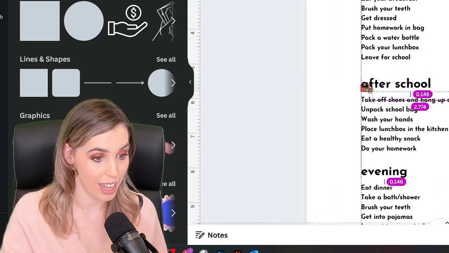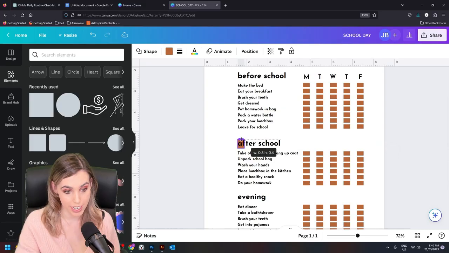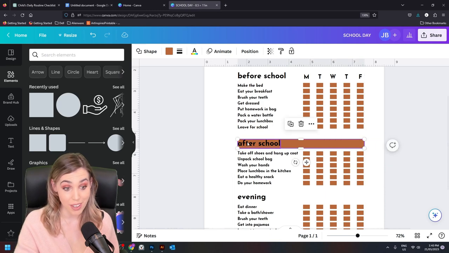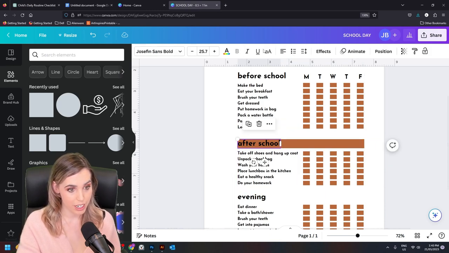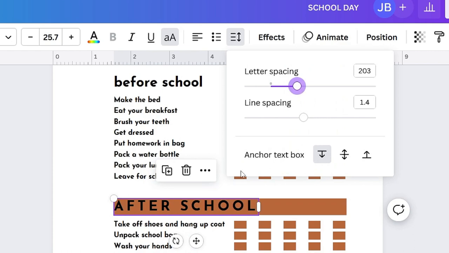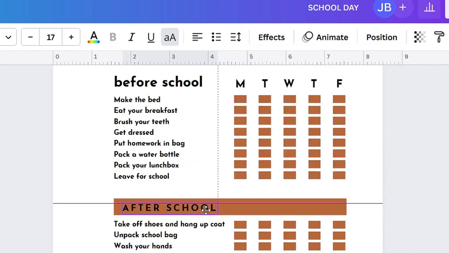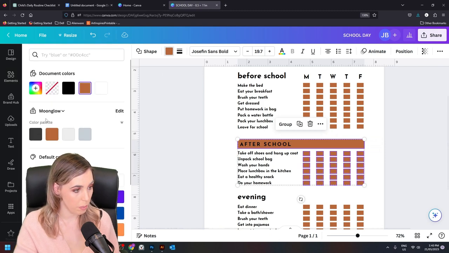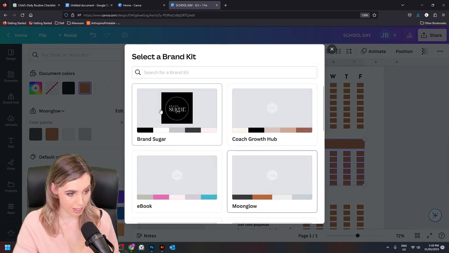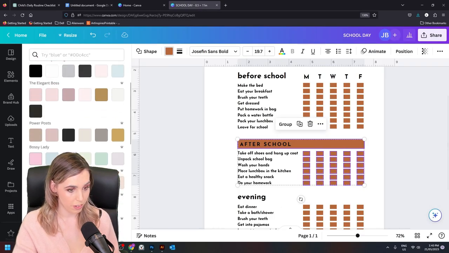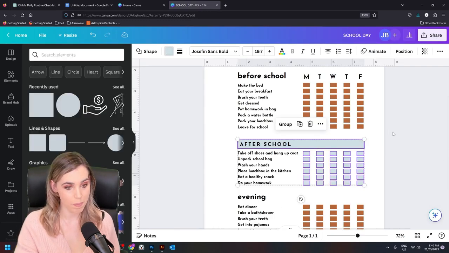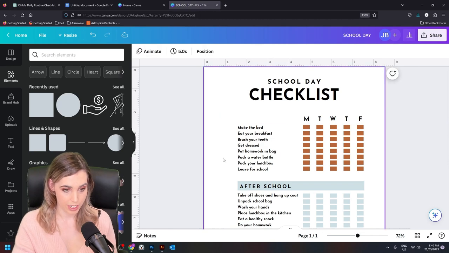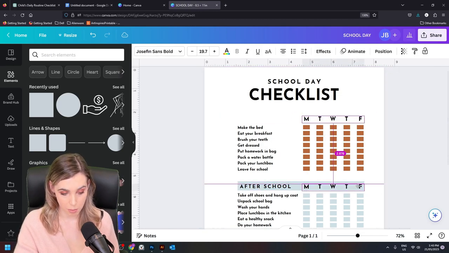Now I want to also create different colors for each section, just so it's really cute and clear for children which one is before or after an evening. So I'm going to adjust this to be all caps and space out the letters. I've got some beautiful pastel colors in one of my saved color palettes. So I might do blue for this one. I'm just going to delete that. We'll bring this down as well so it's repeated.